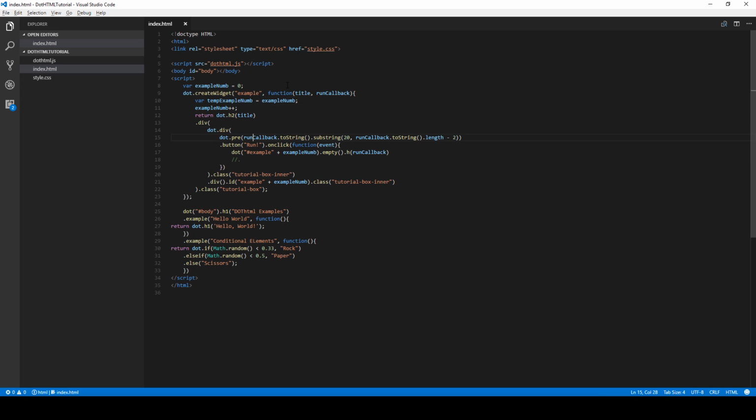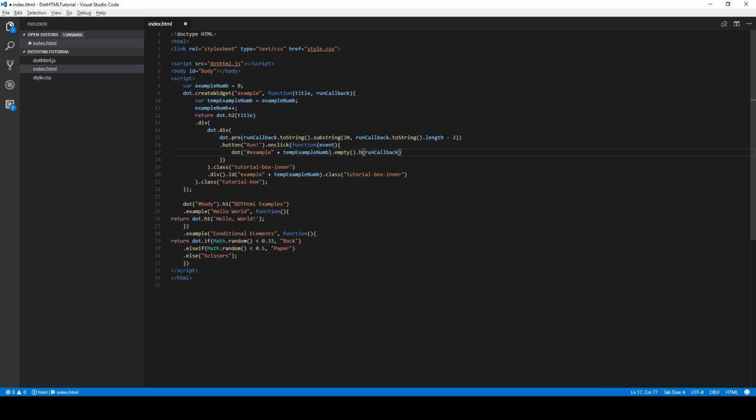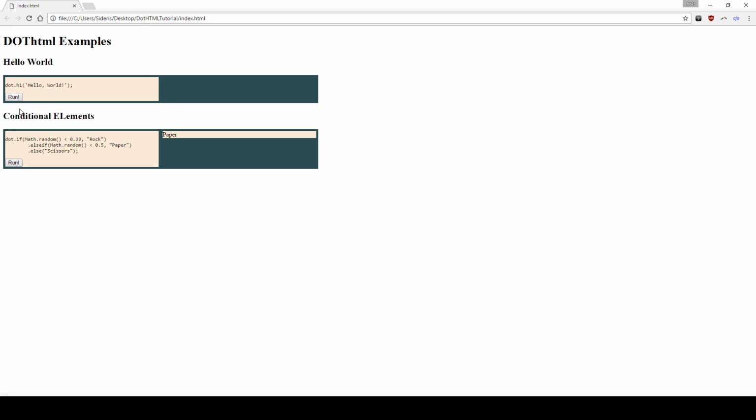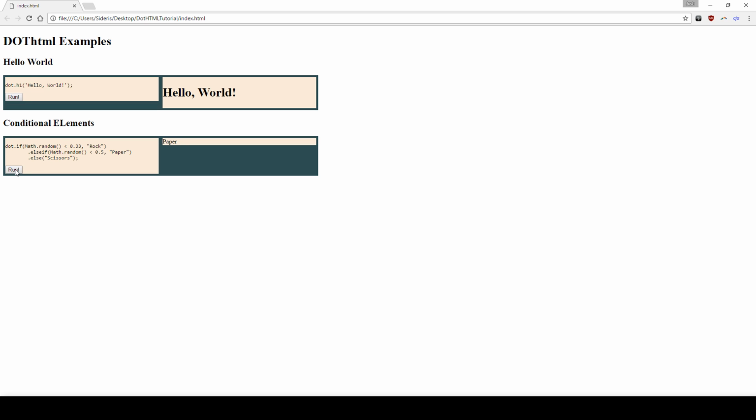And use this variable instead of the example num variable. And this is guaranteed to be a fresh number every time. But there you have it. That was a fun adventure. Okay, let's run this. Make sure it works now. Okay, so there you go. Rock, paper, scissors at random.